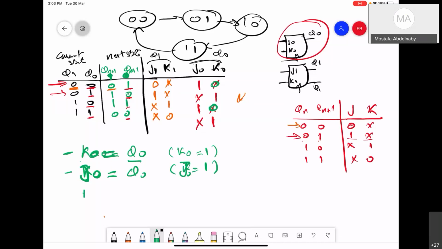For K1, if I put 1, 0 here, it will give me Q0 bar. Next, 0, 1 and it would be Q0. If I do 0, 1, it will give me J1.